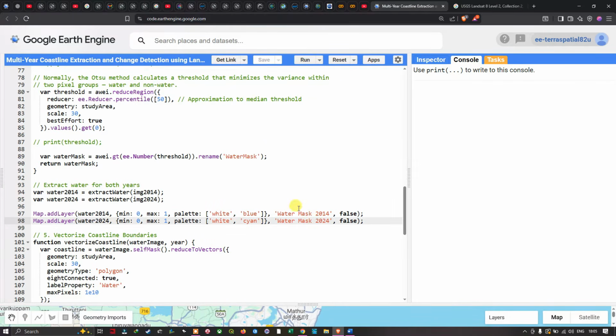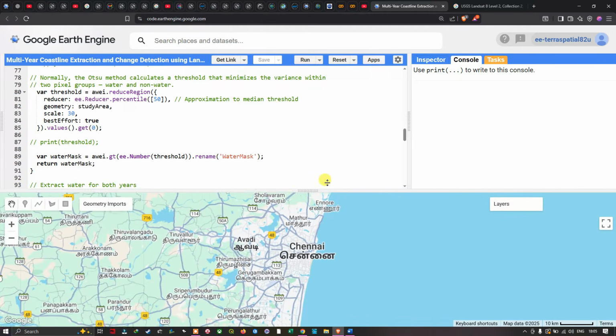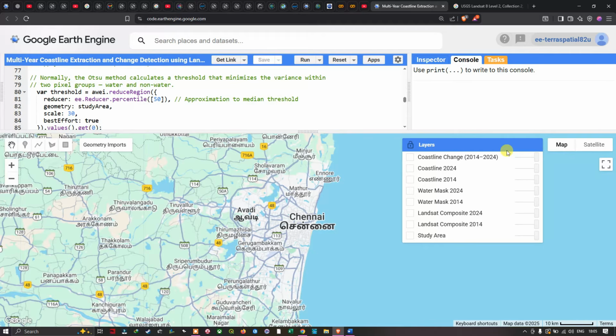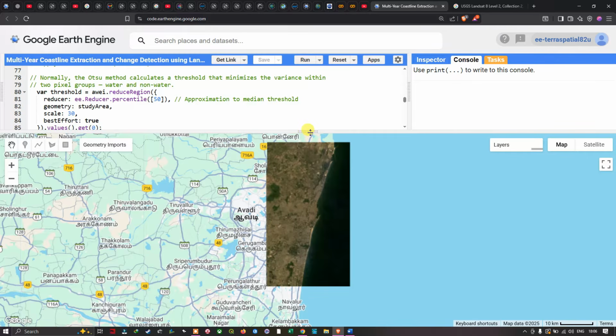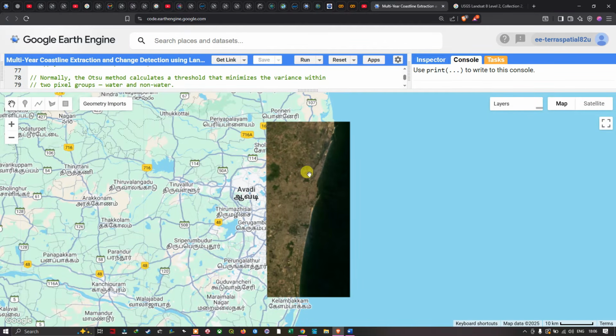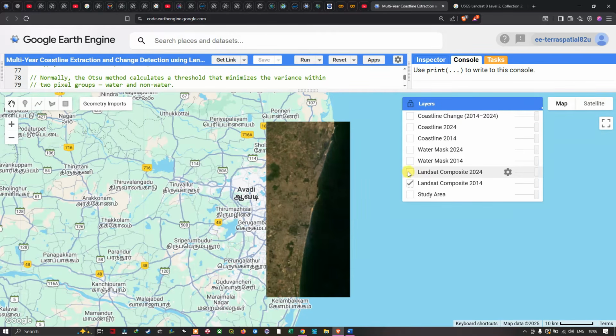Run this code and visualize the result here. So I'm going to run this code, and we're going to navigate to the layer section. First, let us turn on this layer called Landsat Composite 2014. So I can see this is our Landsat 2014 composite image, and this is our Landsat composite 2024. So you can see both the images here.